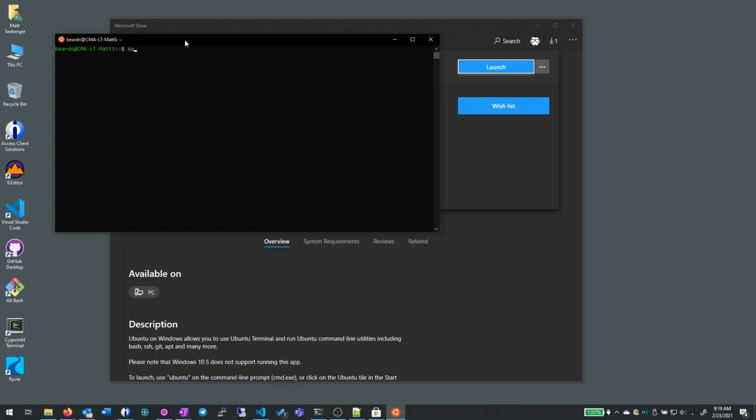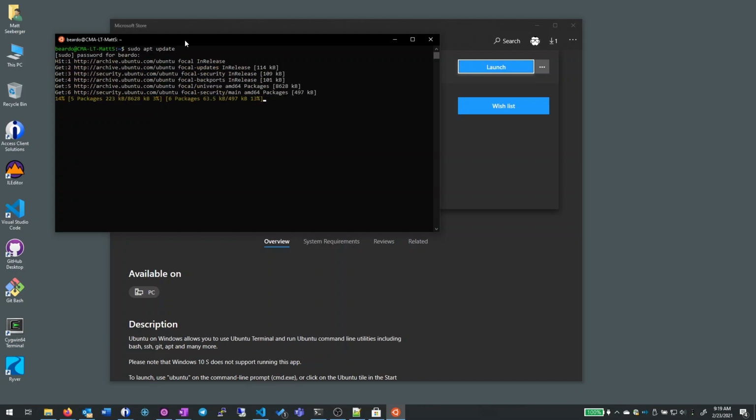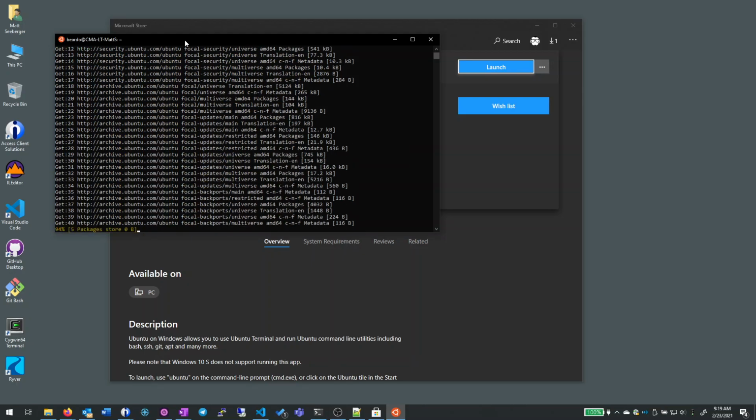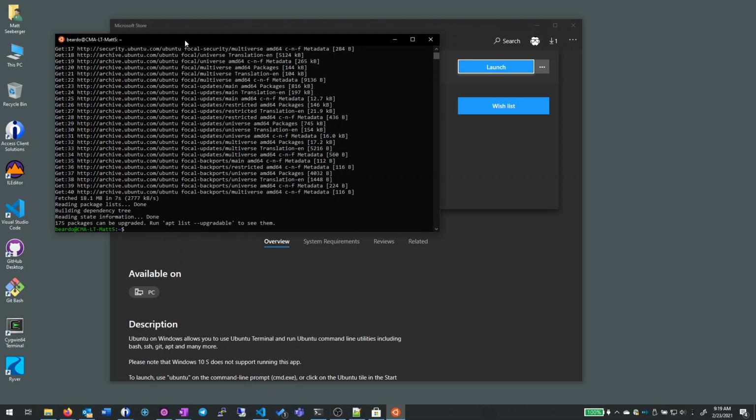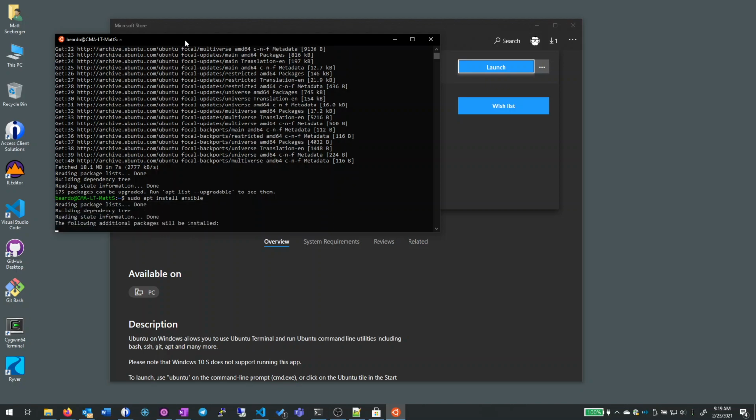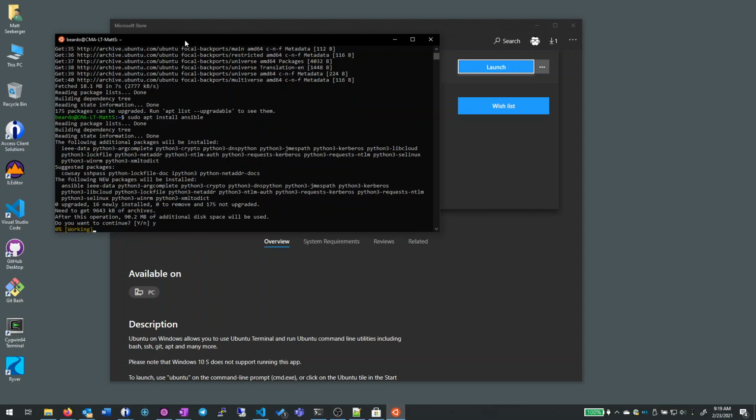First, I'm going to do a sudo apt update just to get our system the latest packages. Okay, now that that's done, we're going to do a sudo apt install ansible. And this will install the Ansible application for us.